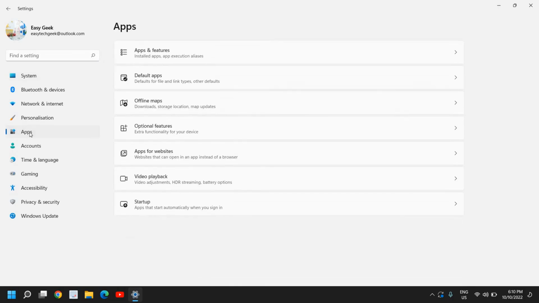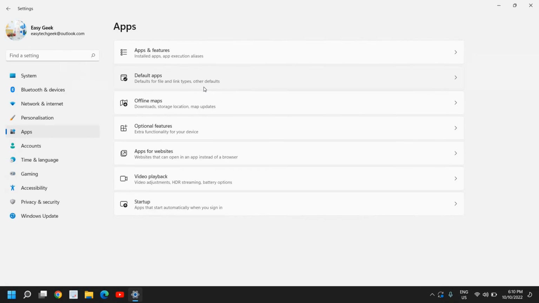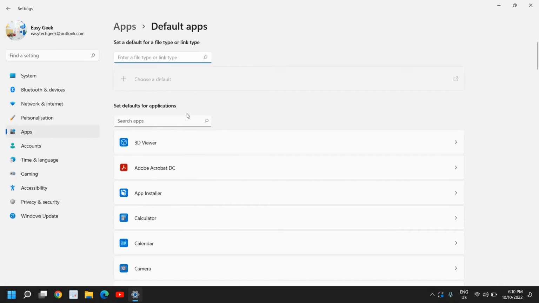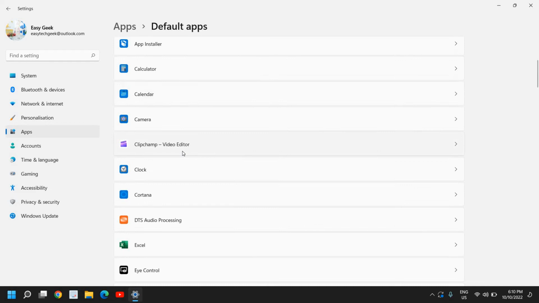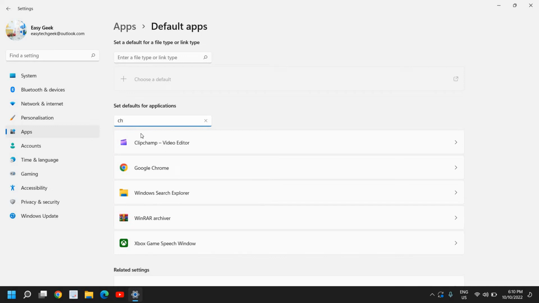and I'll click on that. And here we have Apps and features, Default apps, Offline maps, and we need to click on this second option, Default for file and link types, other defaults. So I will click on that. And here we need to scroll down, and you can simply search here. Search app, I'll just type Chrome, and we have found Google Chrome here.